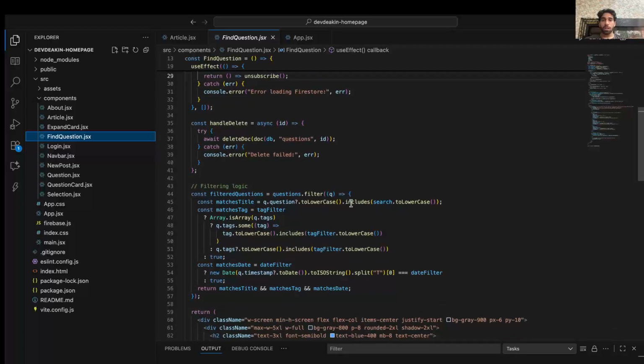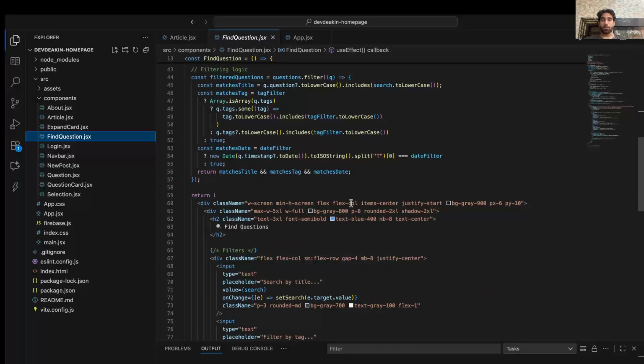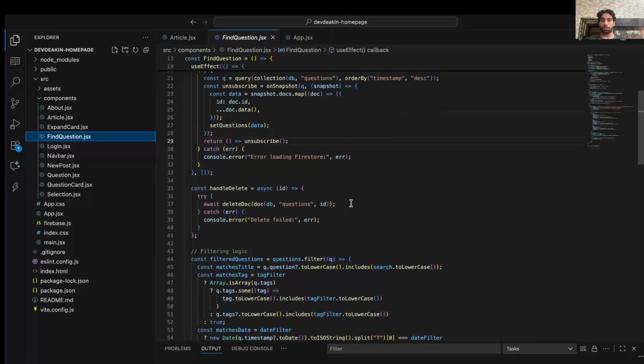I sorted the questions by time using orderBy timestamp. On this page, I have also added a filter option, like we can search questions by keyword, filter by tags or filter by date, and this filter runs instantly on the user side for a smooth experience.